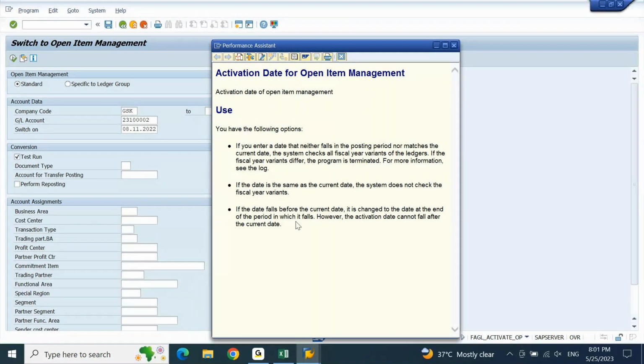However, the activation date cannot fall after the current date, which means the system is clearly telling, if you are giving any date in the past, the system is going to take that particular month's last date as the conversion date. Is this point clear? Yes, sir.